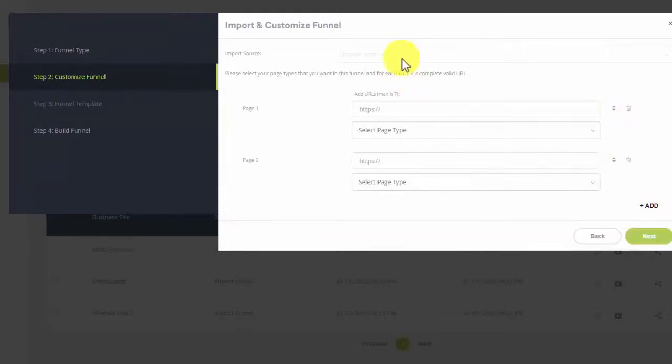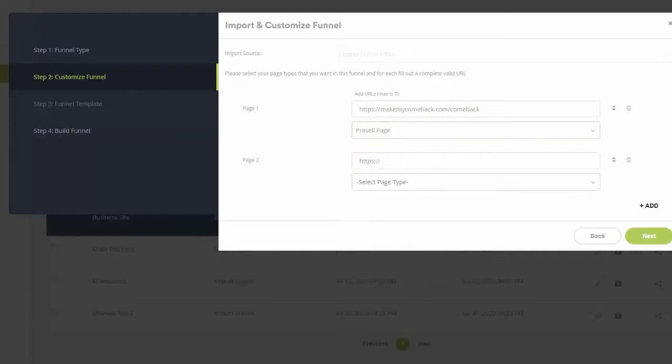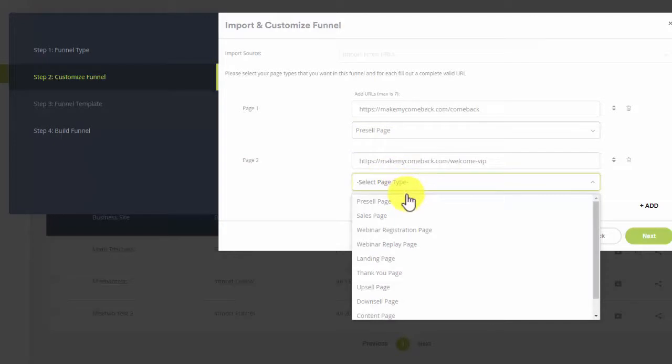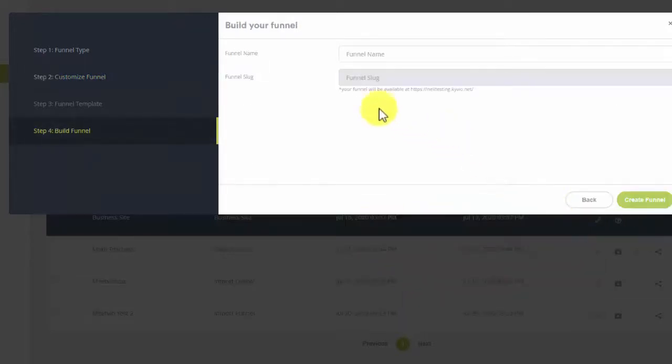So let's go ahead and add this URL. That's not the one. Okay, so this is the first one, which is going to be the pre-sale page. It's his opt-in page, and then this is going to be his welcome page. So this is going to be the thank you page. This is important for classification. I'm going to click next and call this.